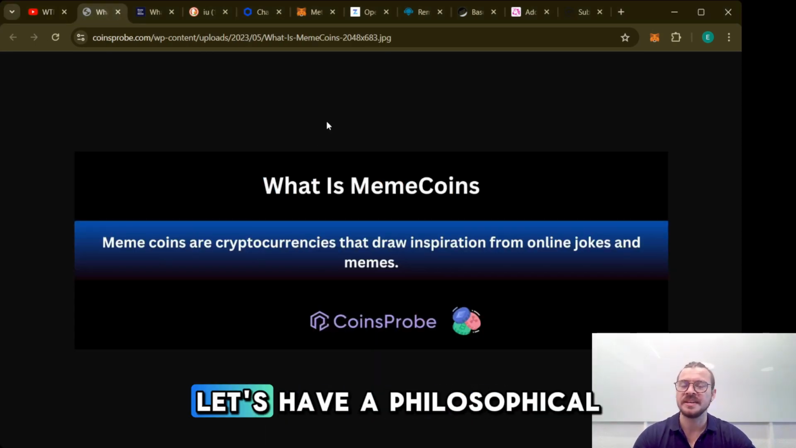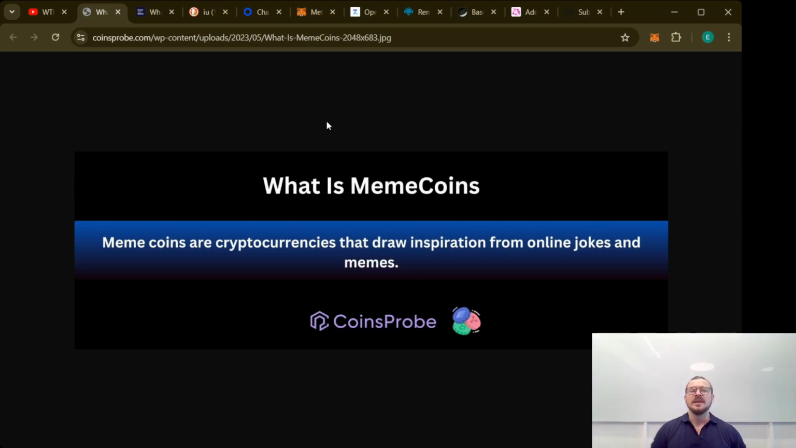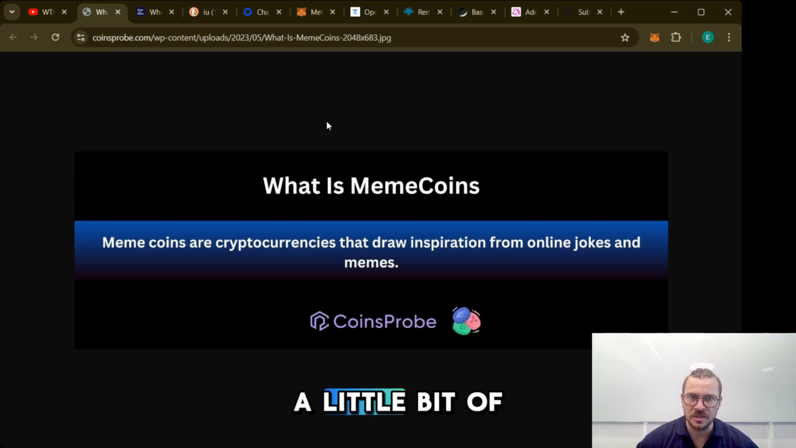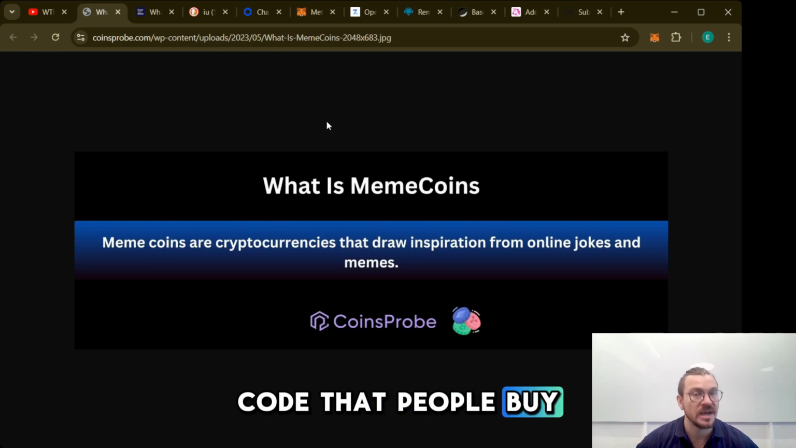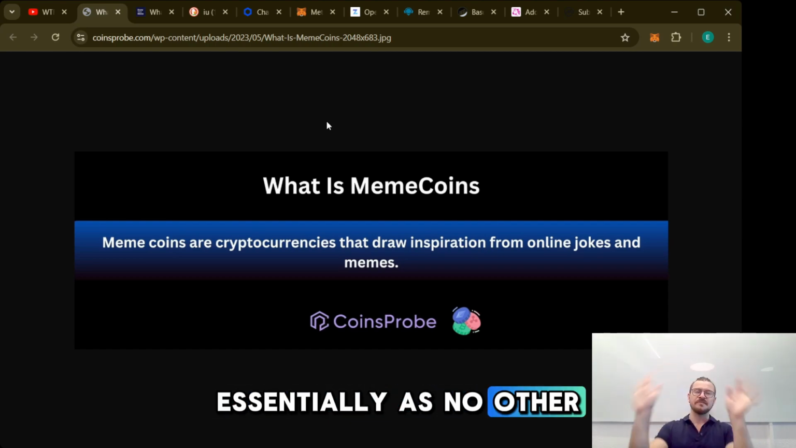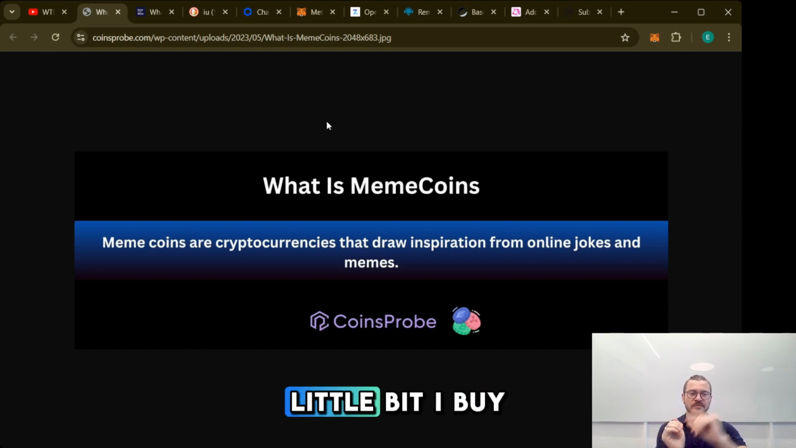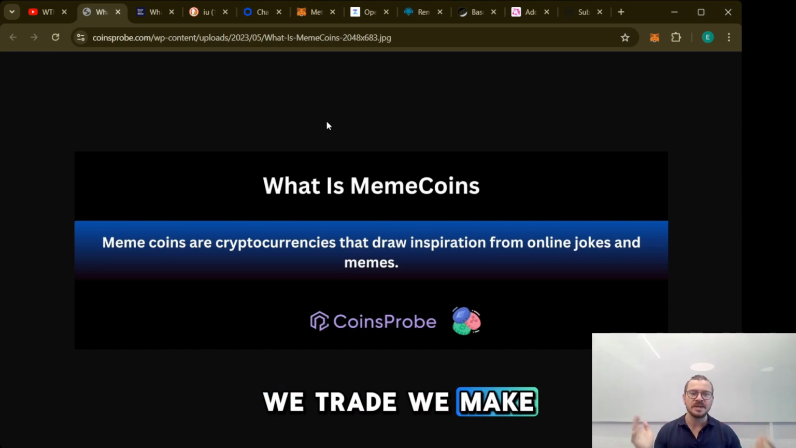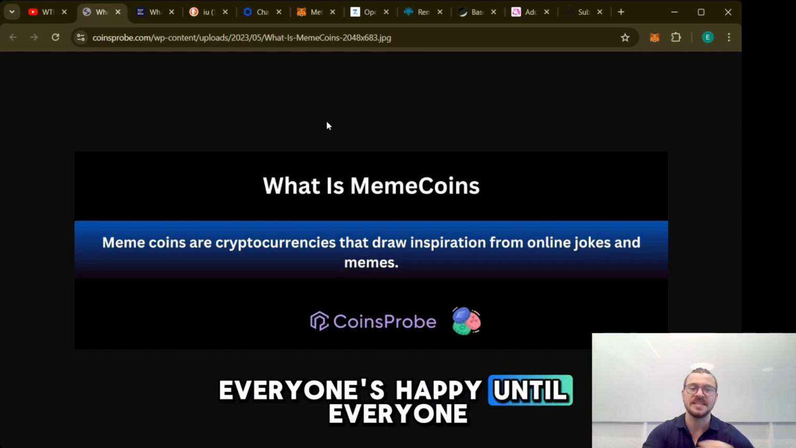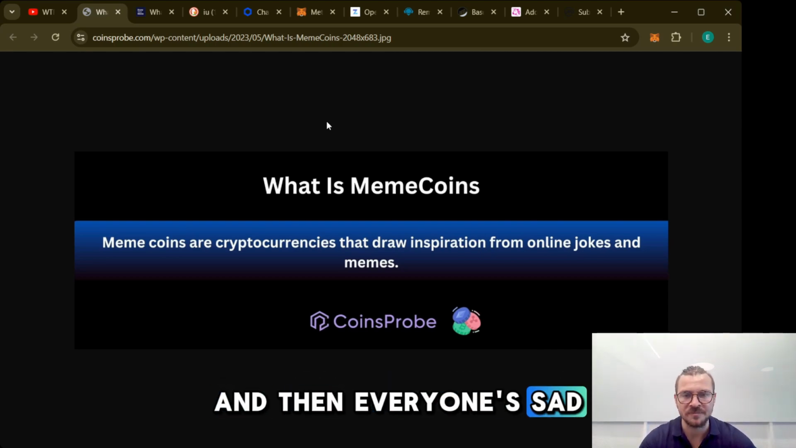So, first step. What is a meme coin? Let's have a philosophical discussion. A meme coin is a little bit of code that people buy, essentially. It has no other value. I have my little meme coin code, and you buy a little bit, I buy a little bit, we trade, we make money. Everyone's happy until everyone loses their money, and then everyone's sad.